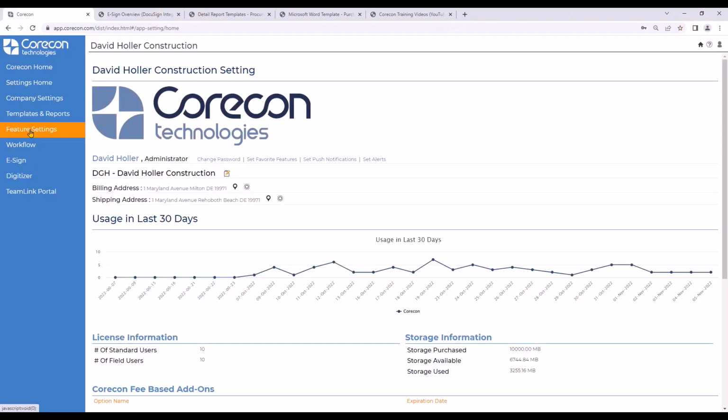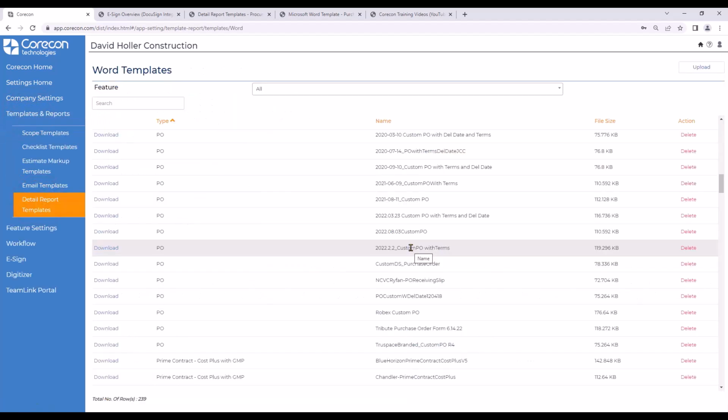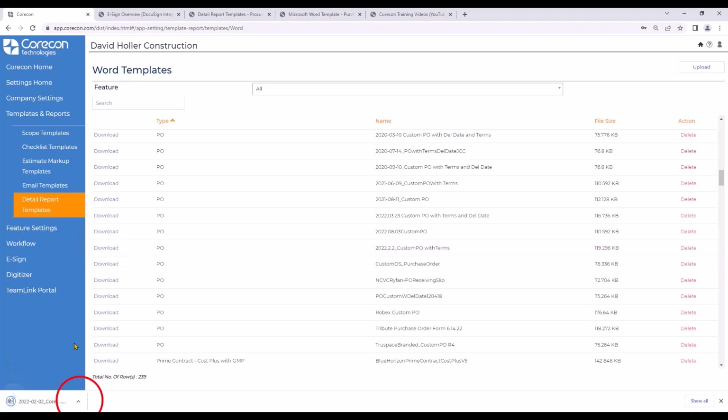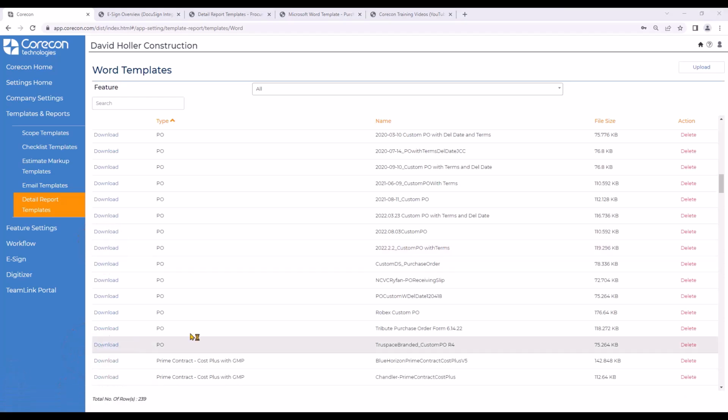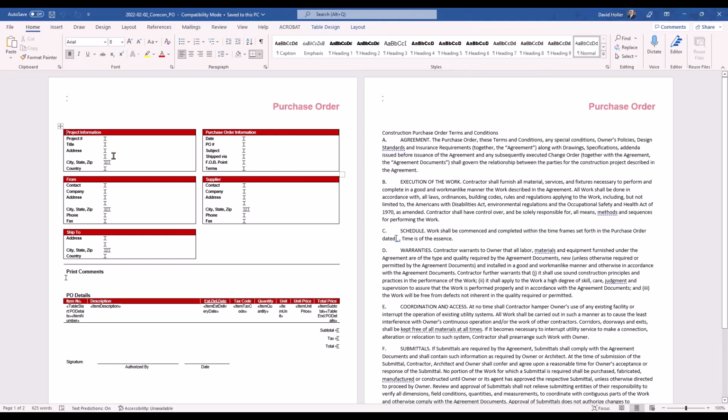Now let's go to global settings. If you've already uploaded the template, you'll find it in the Word templates. This is the one we're going to be working on. I'm going to go ahead and download that, and I'm going to open. Again, I have the Show Bookmarks option turned on.